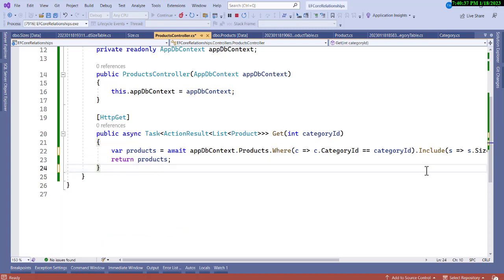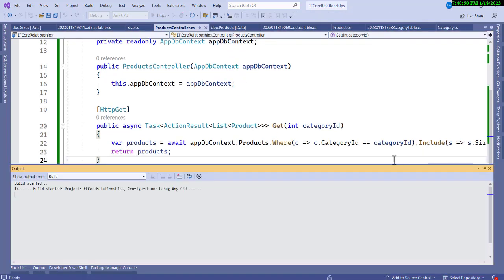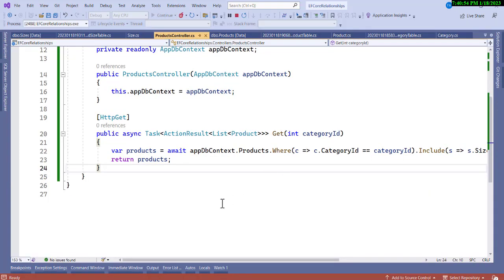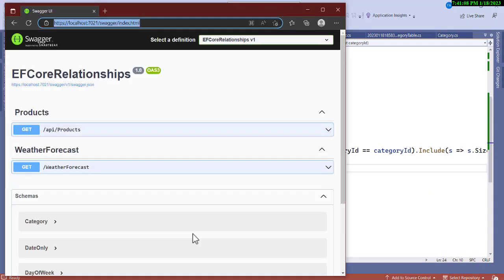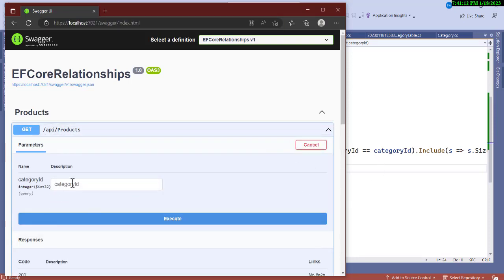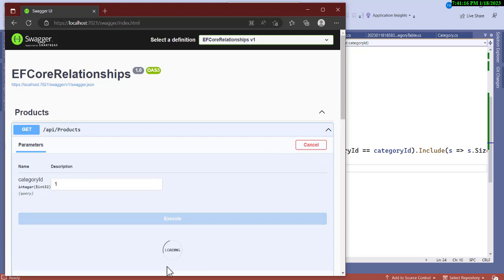Okay, so let's clear this. Still one, just that here we are including the size. So let's save this and then refresh the application and see. Let's wait while it refreshes to see what we have now with the one-to-one relation. Alright, so now let's click on the API. Try it out. Let's pass in the ID of 1, so product, let's see for the product.